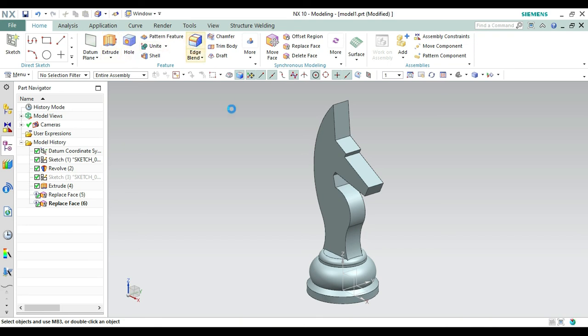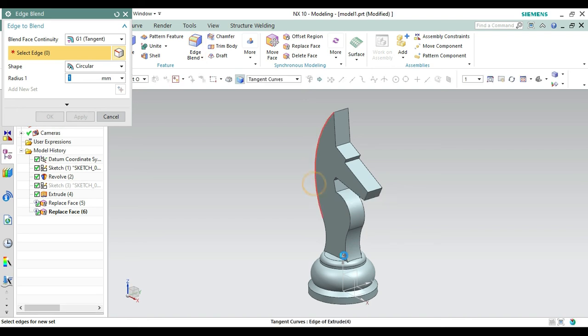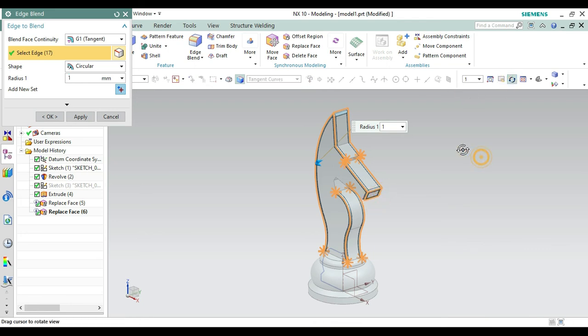Take the blend, taking this point first, then this one, then this one. We need to change this, this, and this. Again this one and this one. This point, this point, this point, this one, and then last. And this we have to change only the outer one.